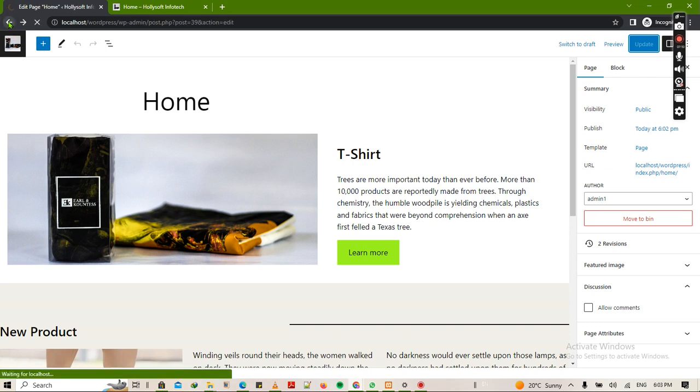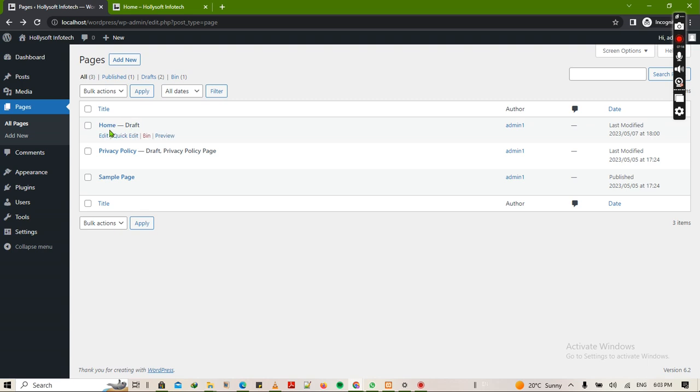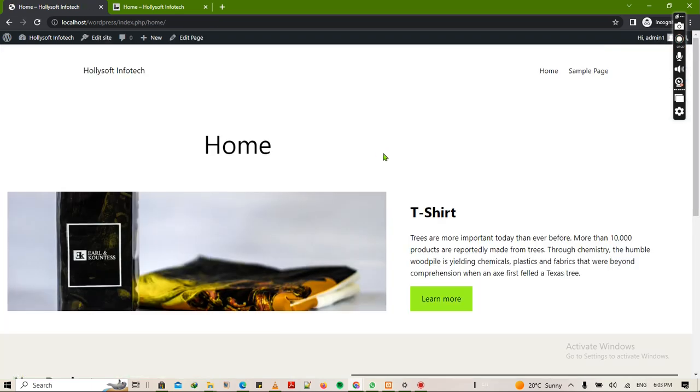So let's now go back to our WordPress dashboard. This is the page that we created. This is the page that has been there before. So you can preview the page now and see how the page looks.